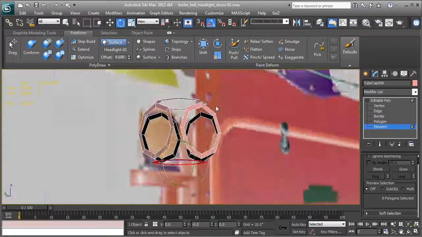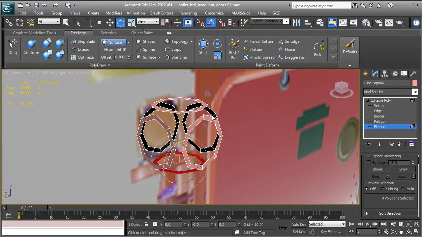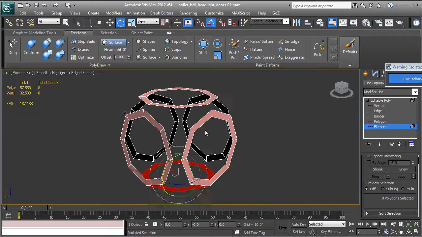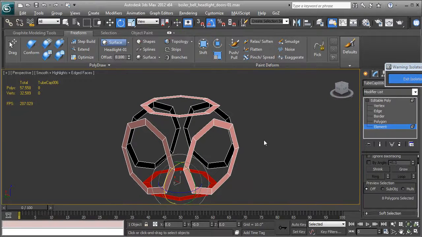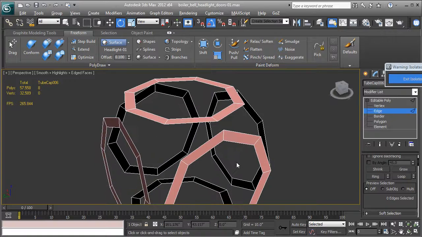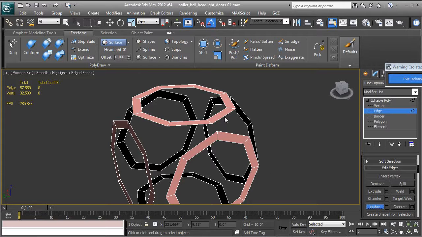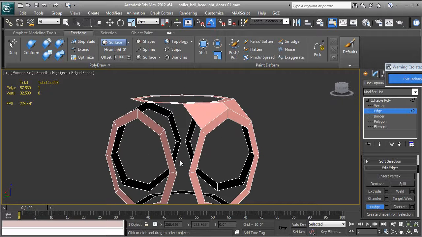Okay, so now we have all these little circular openings. What we want to do is I'm going to actually isolate this, Alt and Q. We want to sew this up so it's one big mesh and it has all these little openings where the lights and candles or whatever they put in there go. So we're going to go to Edge Sub-Object Level. And what I'm going to do is get the Bridge tool right here. We'll click on Bridge, click an edge, click the next edge, and we're going to go around and just do this process.